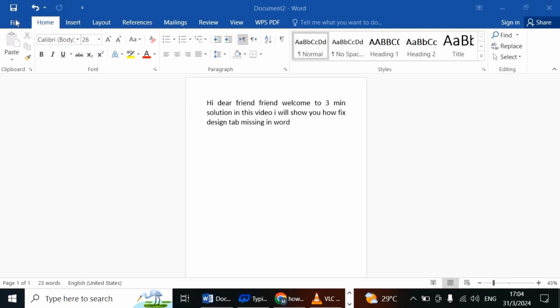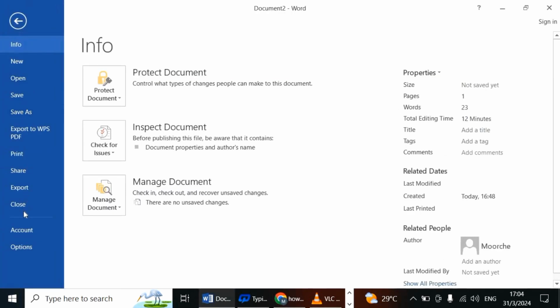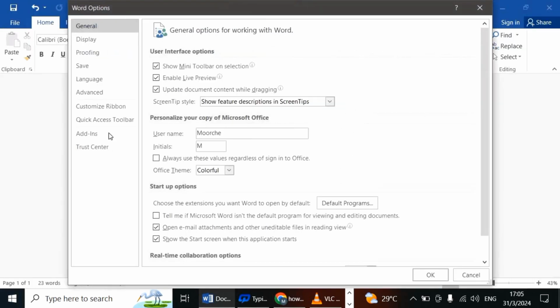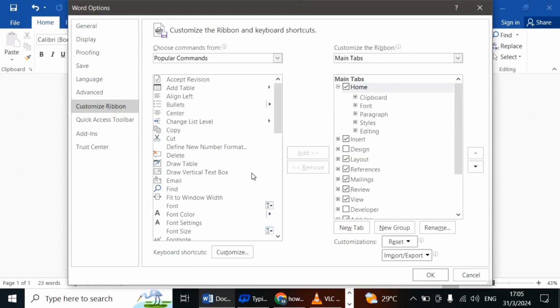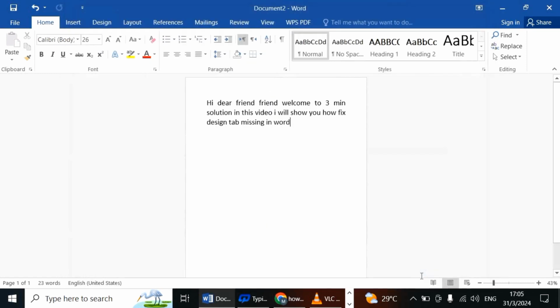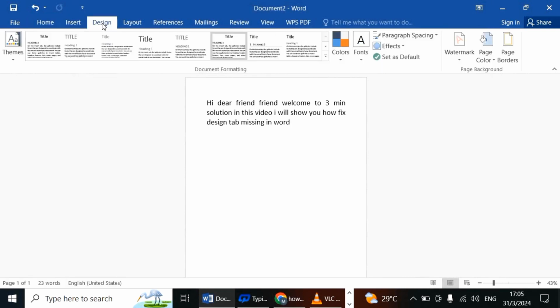You can see the File option, so just click on it, and then you will see Options, so click on it, and then click on Customize Ribbon. Then you will see the Design option, so mark this option. After that click on OK. So guys, you can see the Design option shows in the home screen.